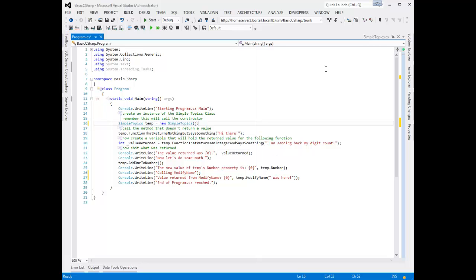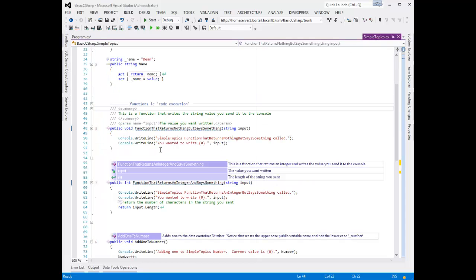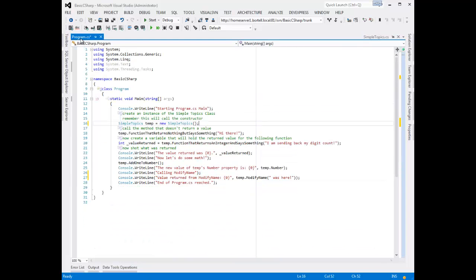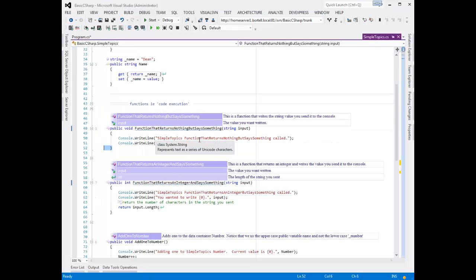So what it's going to do is go in here into simple topics. It's going to run these 2 lines of code. It's going to find this bracket. And it's going to say, well, there's the end of that function. Go back to whoever called it. In this case, program.cs. And go to the next line. And we call another function, which is the value return function.